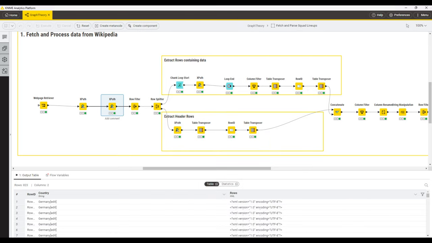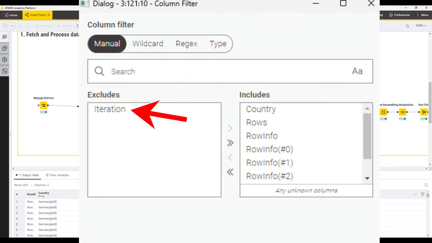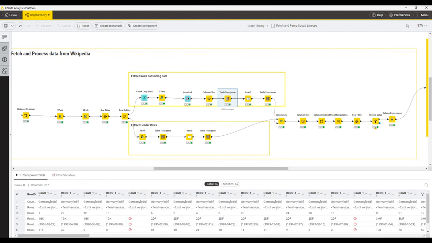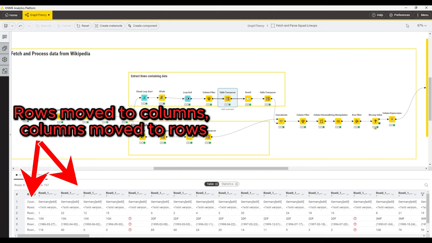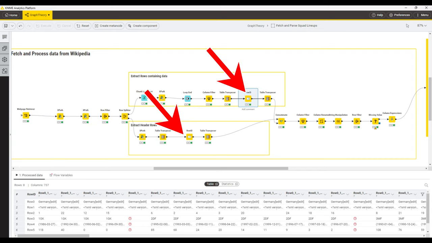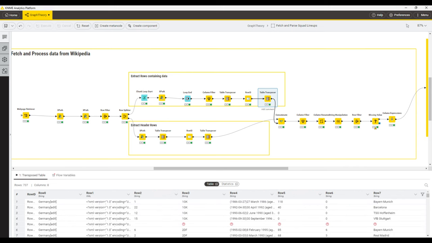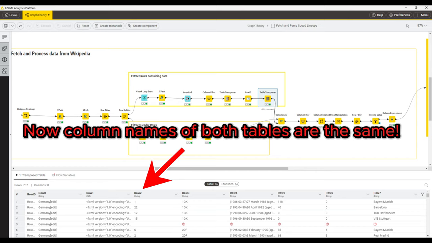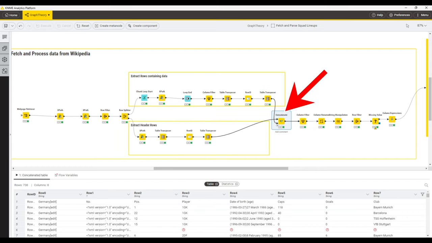In the top part, there is a column filter which removes the column called iteration, which is automatically created by the loop nodes. And after that, in both branches, we add a table transposer to turn the table on its side. Then we reset the row IDs to make sure that they align before we flip it back. That makes sure that the column names of both parts align. And after that, we can easily stitch it back together using the concatenate node.